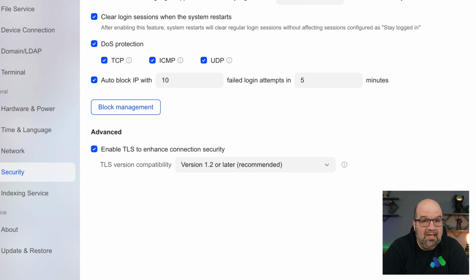That brings us to the last option of TLS. Now, this setting doesn't enable HTTPS. It just specifies which version of TLS the NAS will allow when someone connects to your NAS over HTTPS. Leaving it set to TLS 1.2 or later helps prevent any older, less secure encryption protocols from being used as a safeguard.